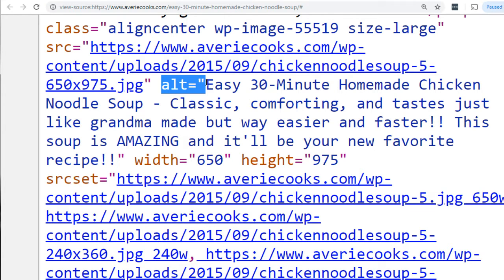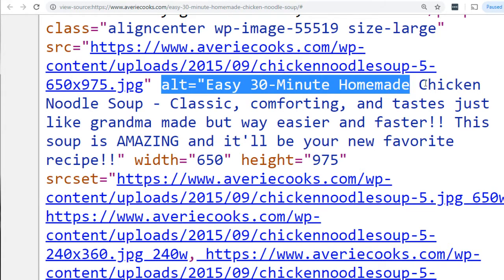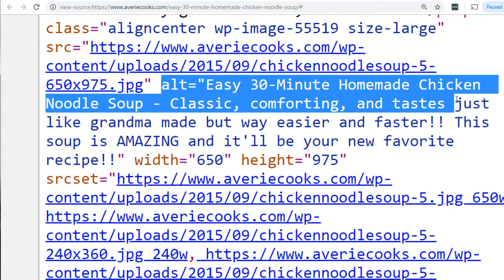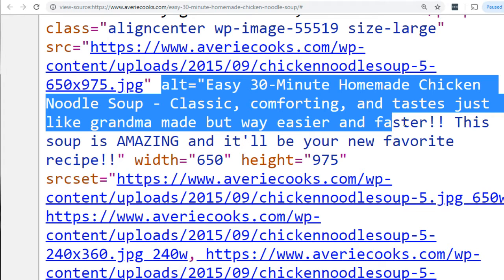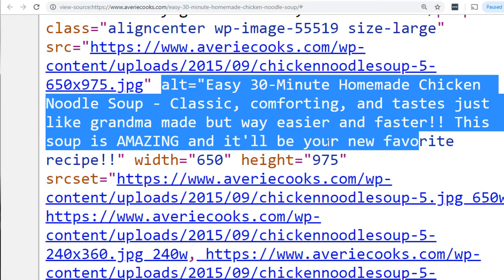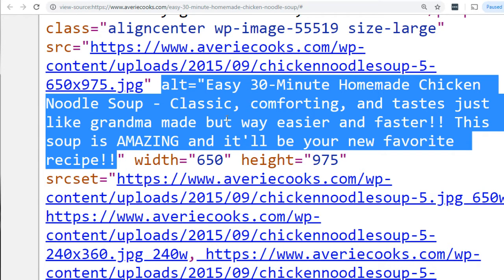Now we see alt equals easy 30-minute homemade chicken noodle soup. Classic, comforting, and tastes just like grandma made, but way easier and faster. This soup is amazing and it'll be your new favorite recipe. What's funny about this is they are using the keyword inside it, but it's really a description. So in hindsight, this looks more natural. It doesn't look keyword stuffed or like they're trying to game the system. It's simply something that somebody would write right off the bat.